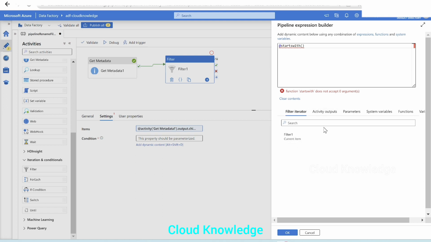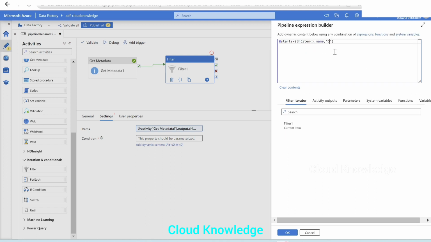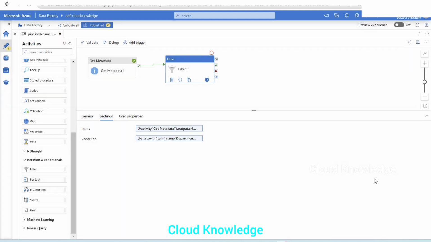The iterator is the current item. We'll select this item, and from that item we want to select the name, because the name gives us the name of the file. So it will be item dot name, comma, and if we hover over it, the start string. The start string should be department. This expression will help us filter out only the files which start with department. We'll click OK.